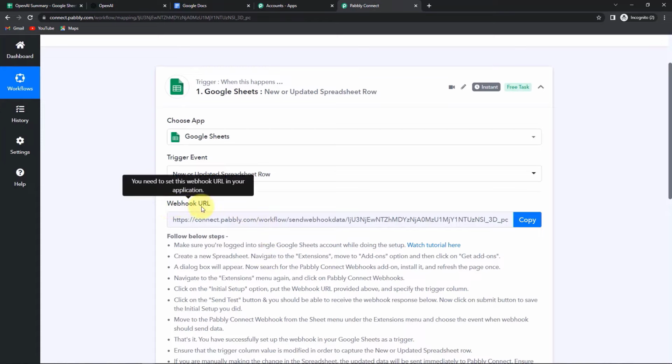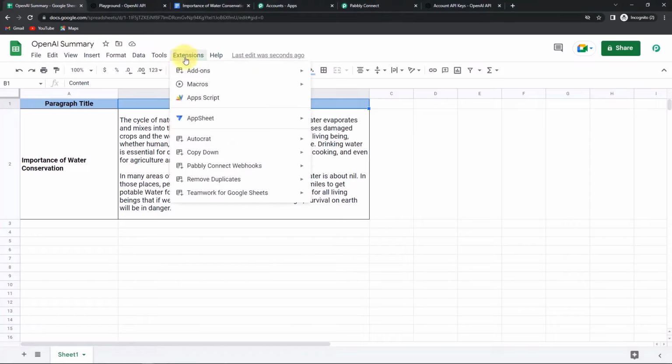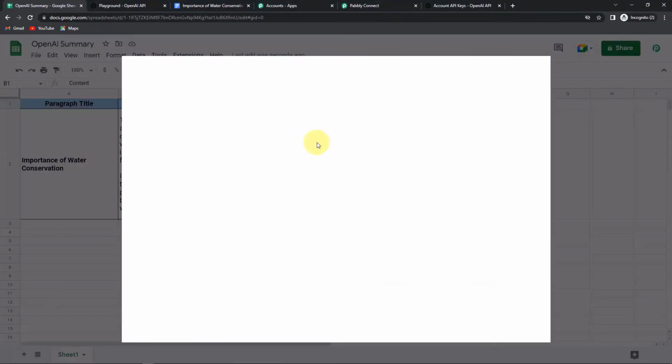So this is my Google Sheet and here in order to connect this with Pabbly Connect, I'm going to go to extensions and then go to add-ons and then get add-ons. As soon as I do that, here we have reached Google Workspace Marketplace. Here we are supposed to look for the application Pabbly Connect Webhooks. Let's click on this. You can see that it has already been installed on my system. If it is not installed on your system, please do that. Again, it will not take more than 2 minutes.